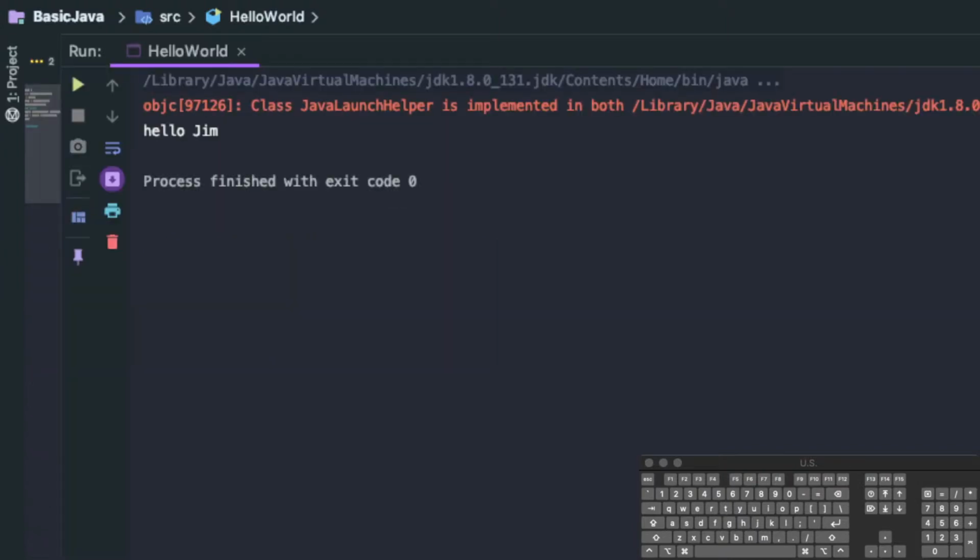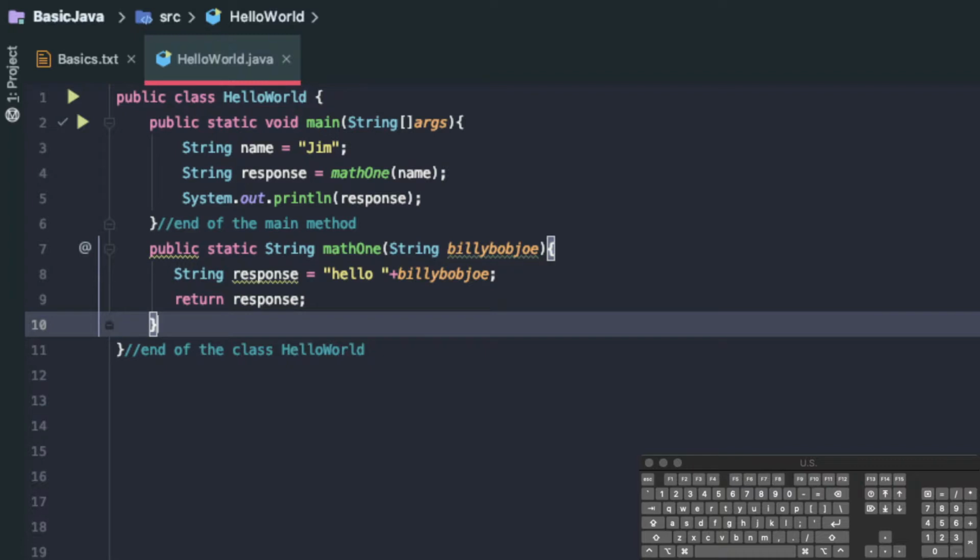Okay, now it says hello Jim, right? And obviously we didn't have a print statement here. The print statement is right here in the main method. Now let's talk about how this works, right?